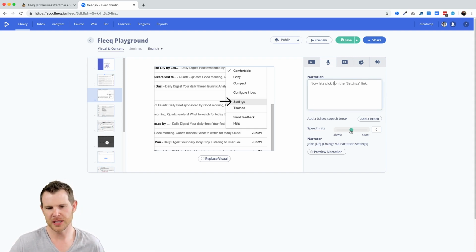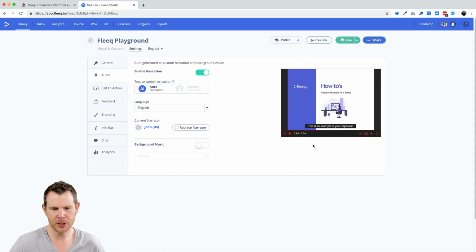I can change the speech rate. So if I want a slow talker or a fast talker, I have this little slider I can play with. And then I can choose my narrator here. By default, this one has a guy named John.